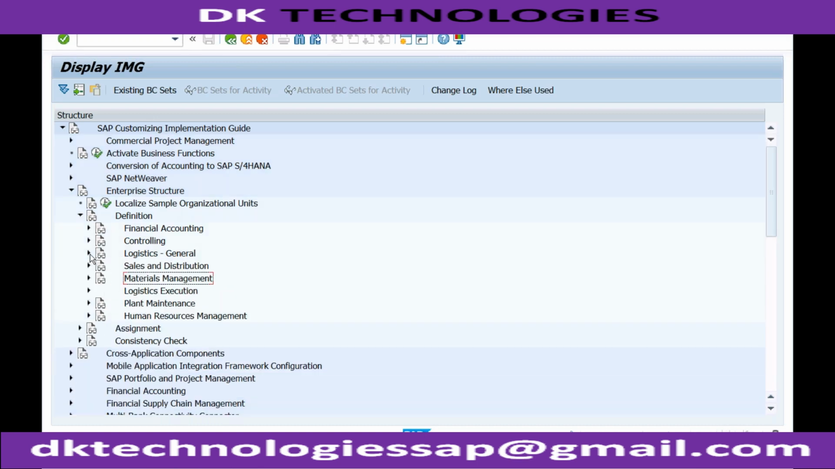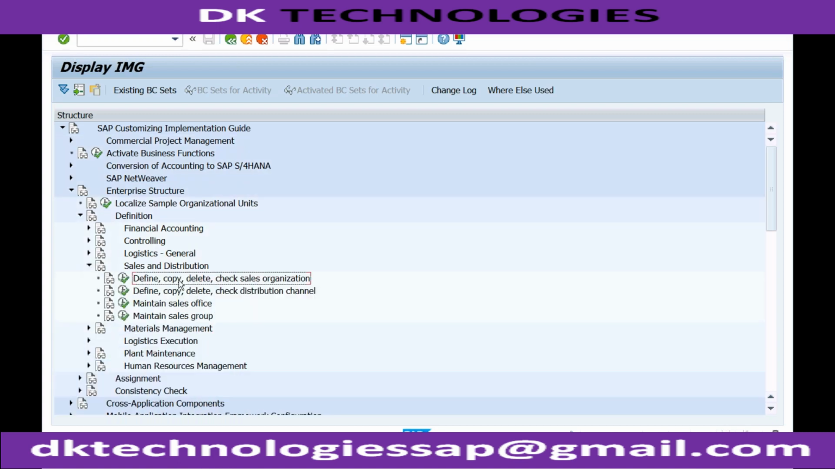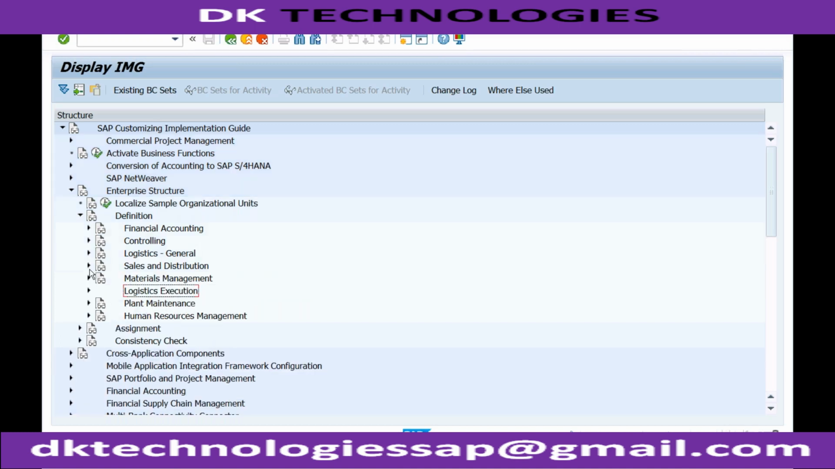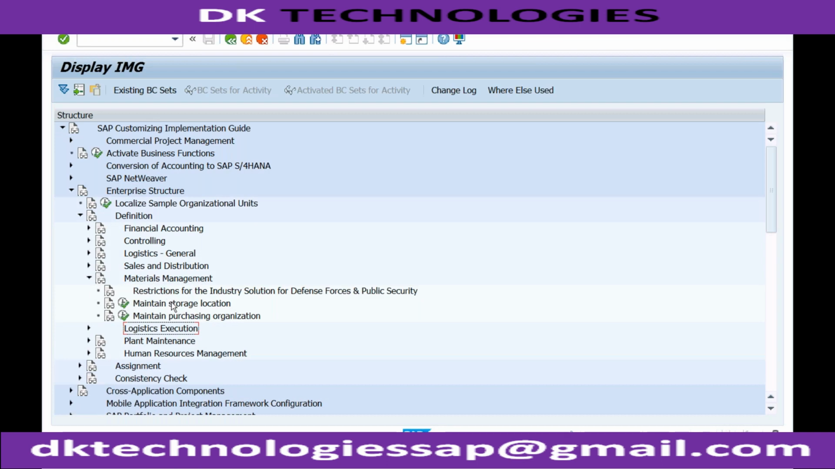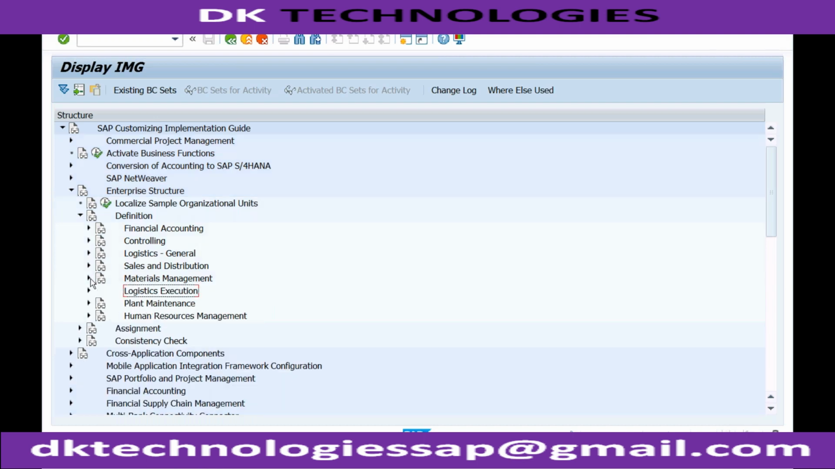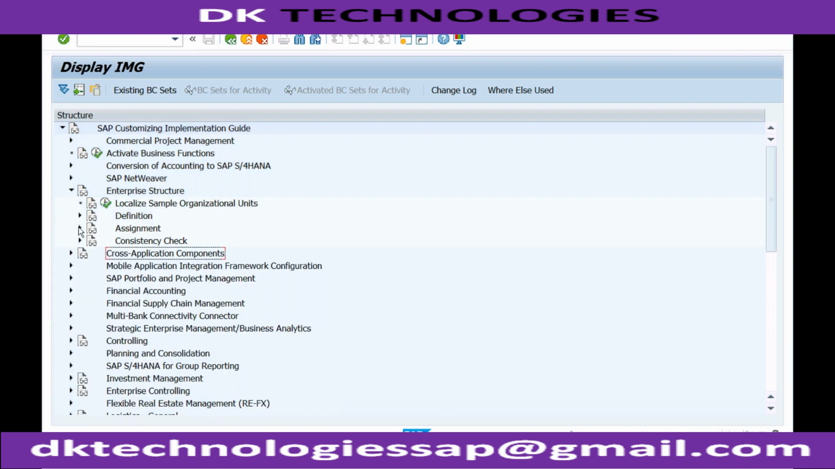And then the remaining things, you will go to sales and distribution to create a sales organization, to create a distribution channel, a sales office, and the sales group. Same way, from materials management point of view, you will be able to create the storage location and purchasing organization from here. Once these are created, you will assign this to each other.